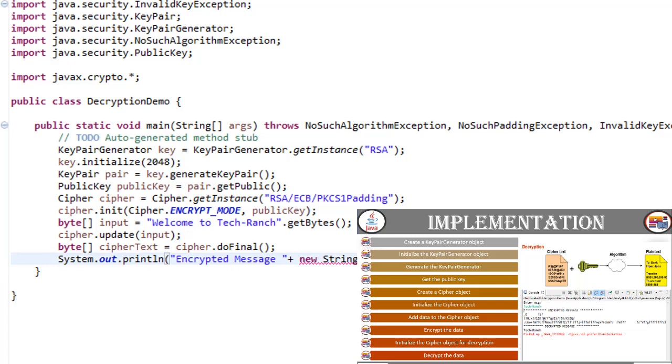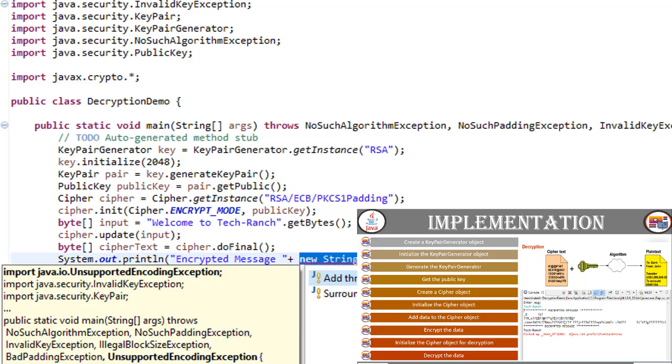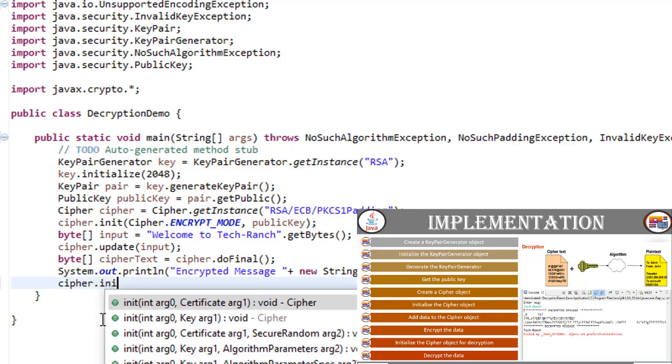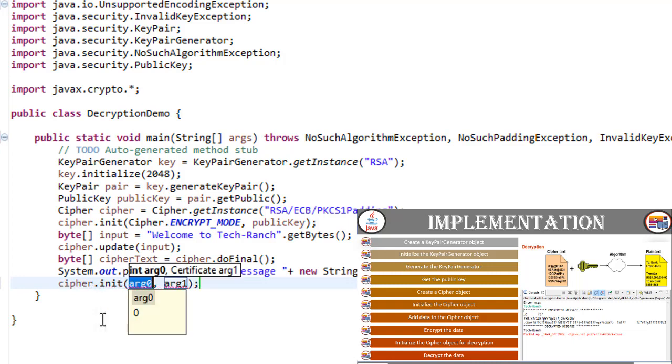Now let's take a look at the error. Throws exception. There are so many ways you can add the try and catch block, or just simply throws the exception for all the required pieces of code. Cipher dot init, initialized. Now, so far we have done the encryption.